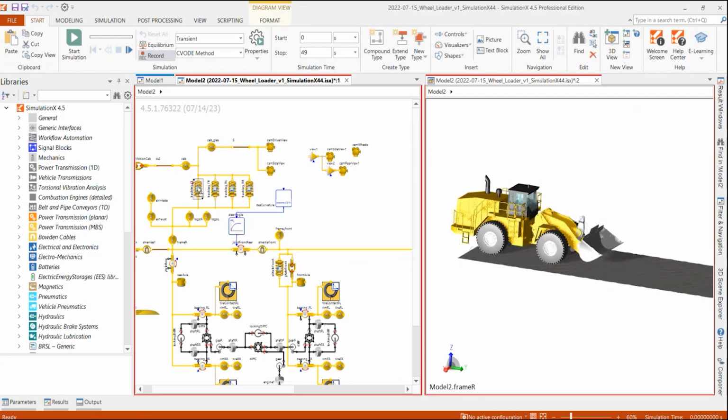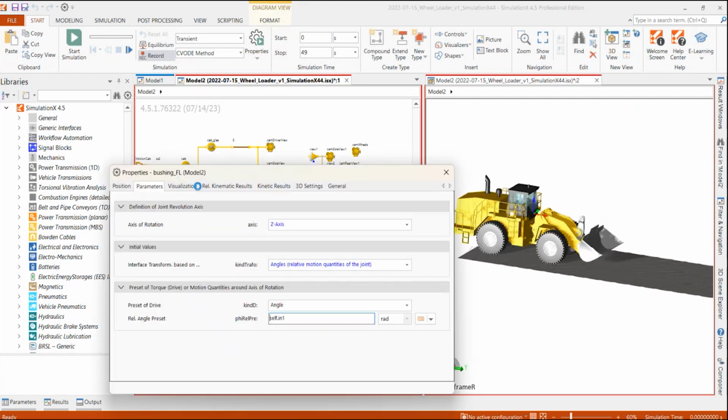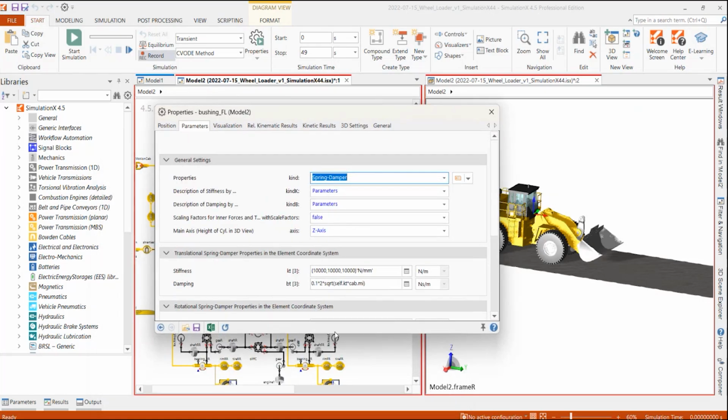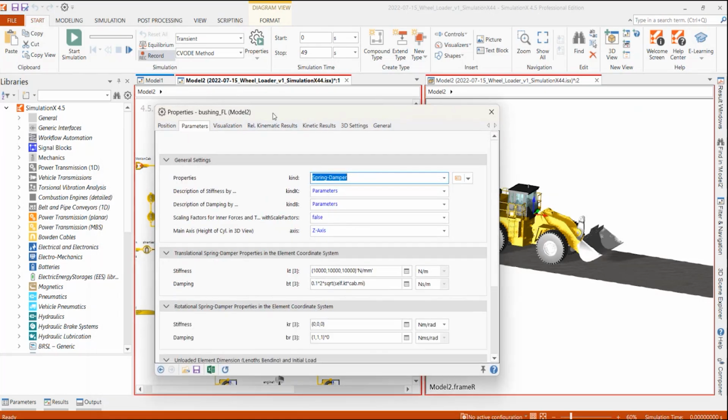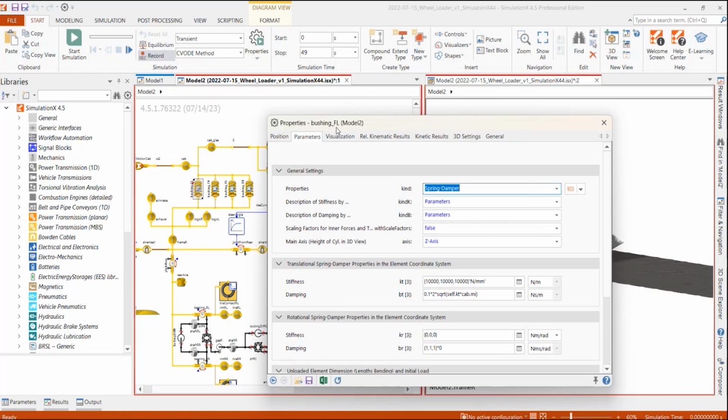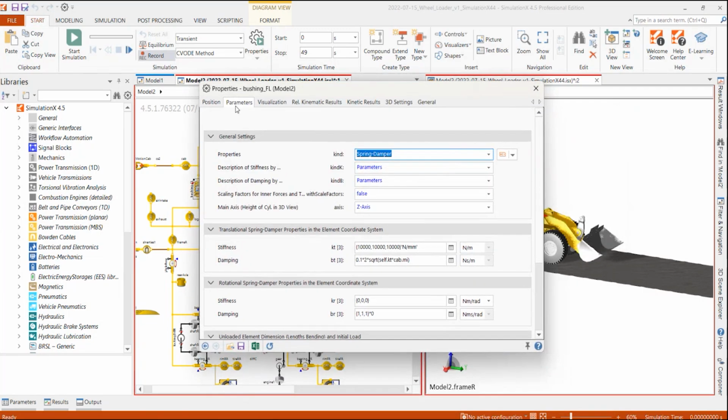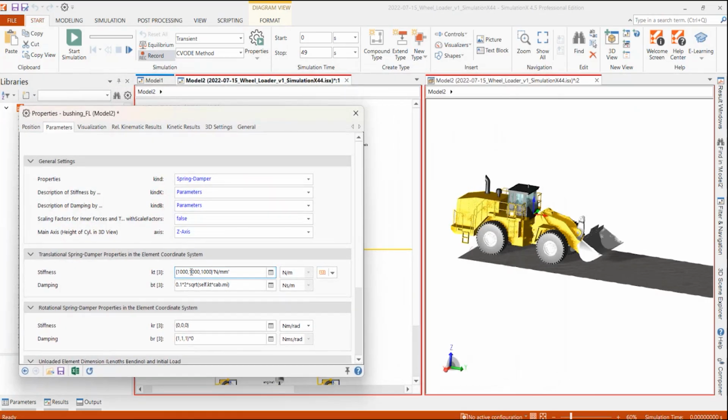To modify a bushing, simply double-click the element. For this demonstration, select the bushing_FL element and open the Parameters tab. Here, we can see the translational stiffness and damping parameters. These are the parameters we will vary to investigate the behavior of the system. By changing the stiffness and damping, we can tune the bushing according to the operating scenario and the desired vehicle response.